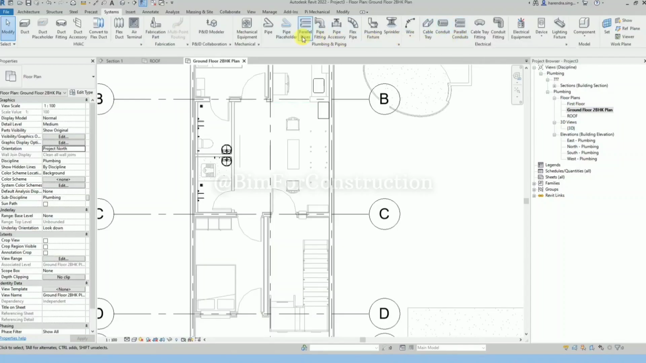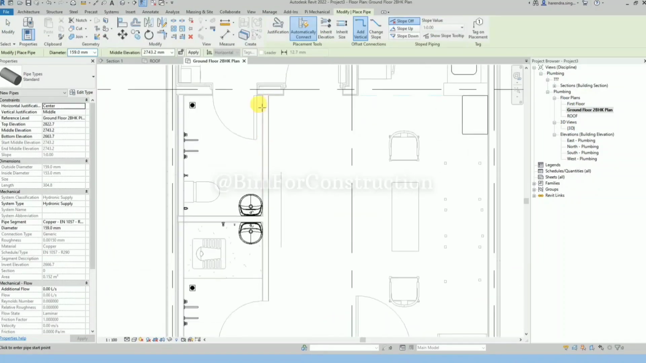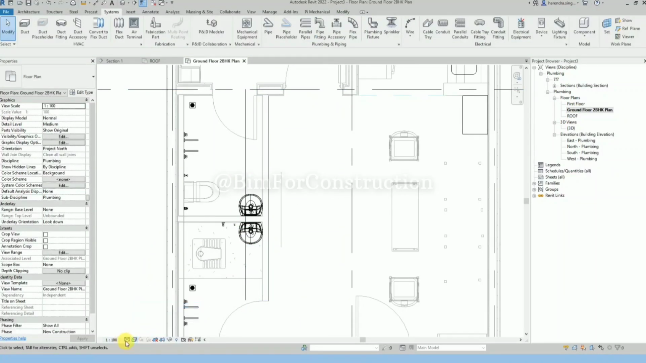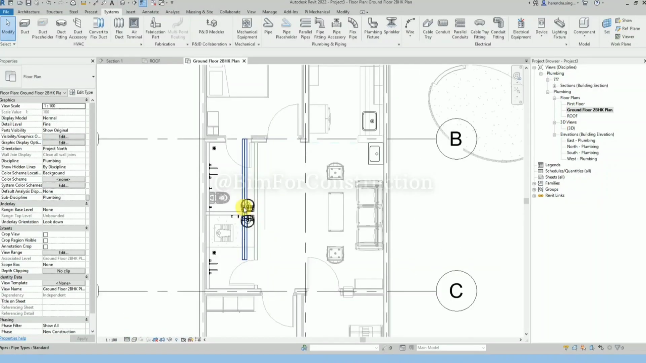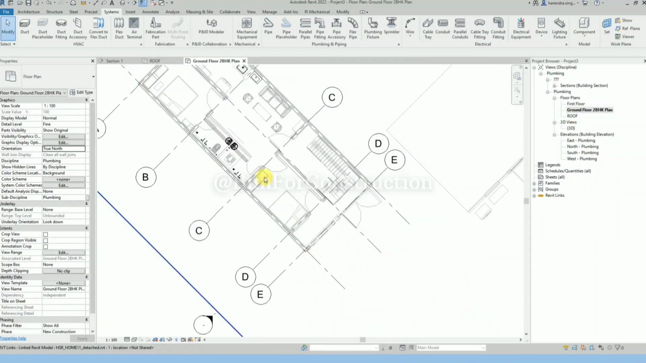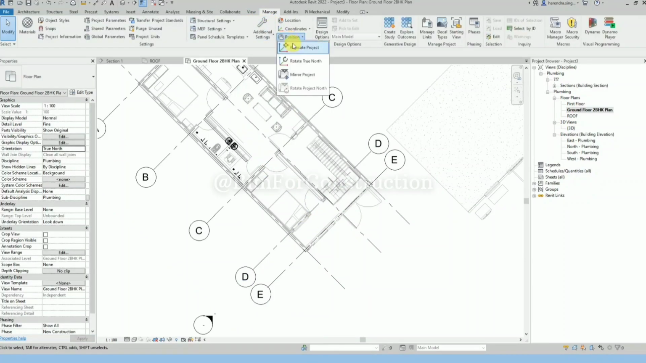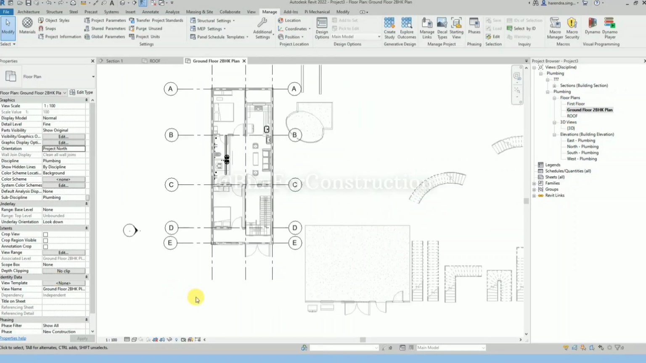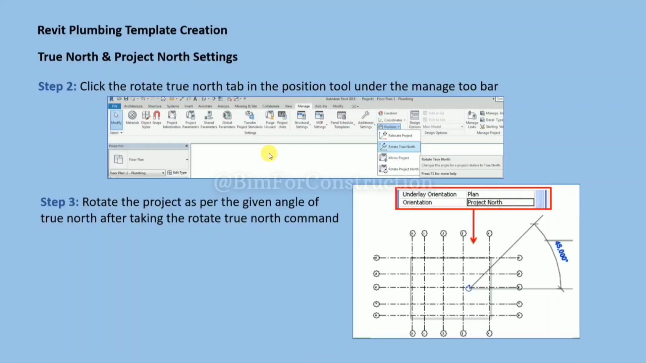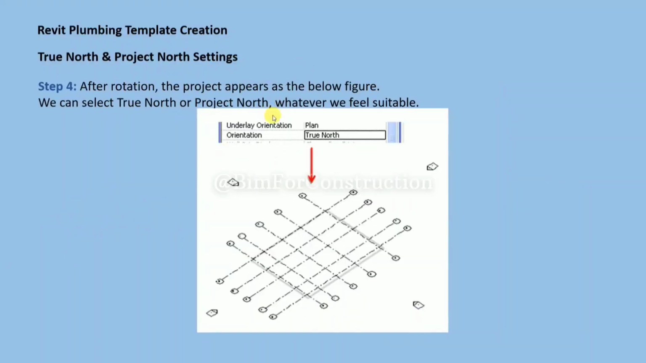This is only for our easy visualization to work on plan whenever we draw our plumbing or MEP elements, and for sections and shop drawings, this is just for our easy work. So this is also an important concept in Revit, the true north and the project north. You will find this inside the Manage tab.